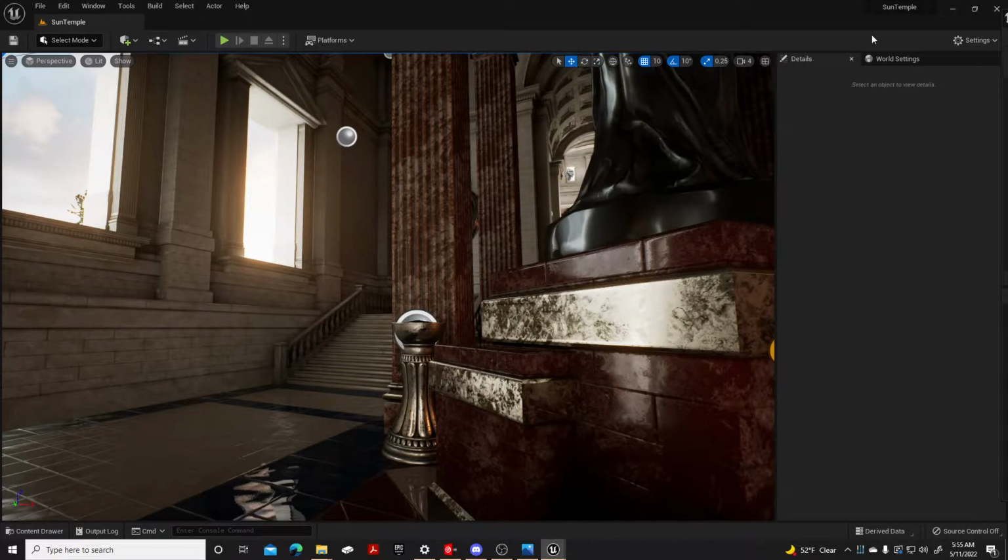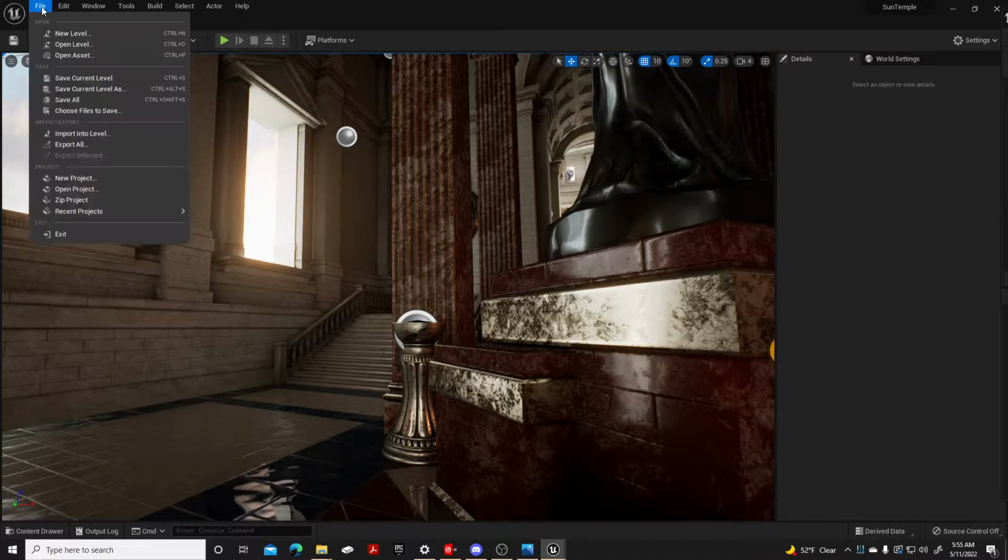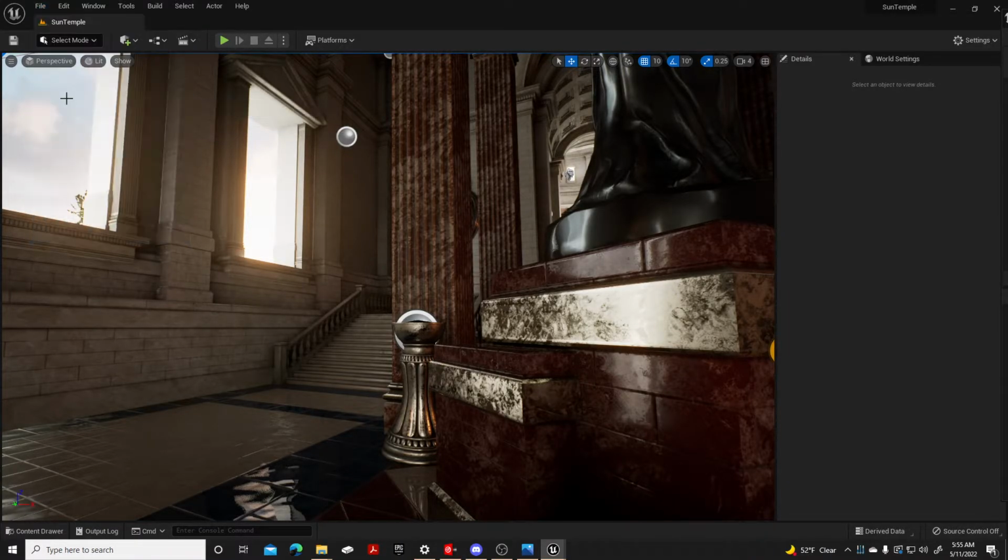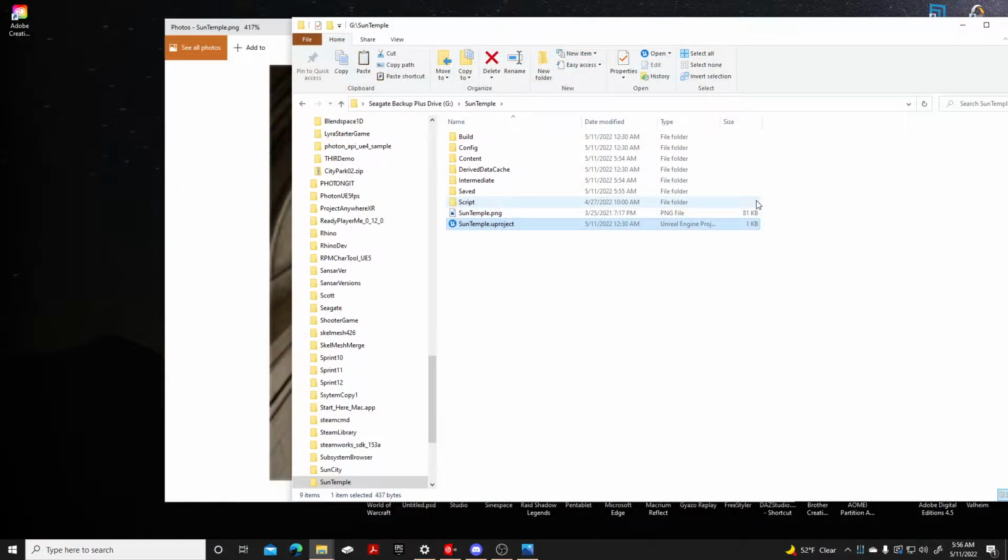You will want to have made a copy of it. This is just a habit of mine: Save All before I quit or do anything. And I'm just going to close this. Okay. So there's my Sun Temple project. I know it works under UE5. It plays under UE5. It's ready to be used as a source for a new map.